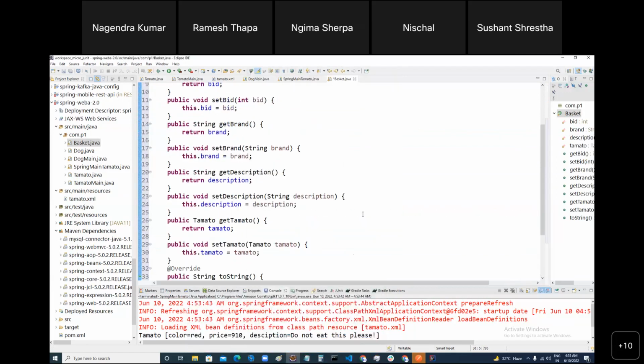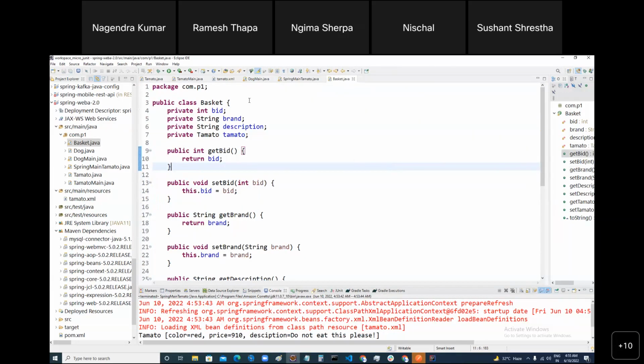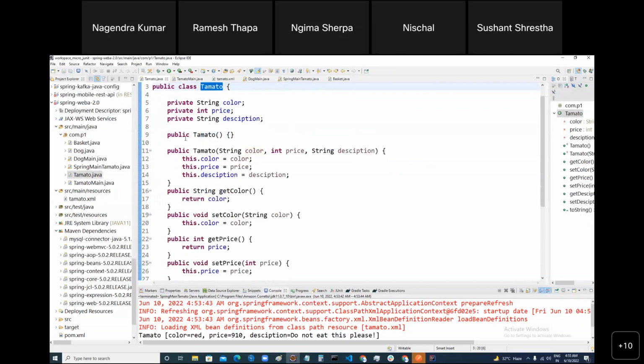The way I'm teaching you, I'll make you master in Spring if you follow my technique on a daily basis: day one, day two, day three. So this Basket has a dependency on Tomato. But the opposite is not true. Tomato does not have a dependency on Basket. Tomato is independent.